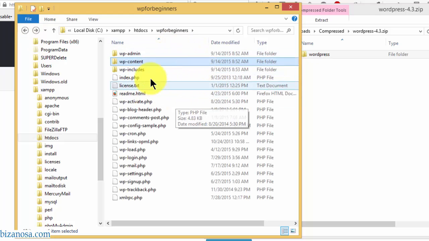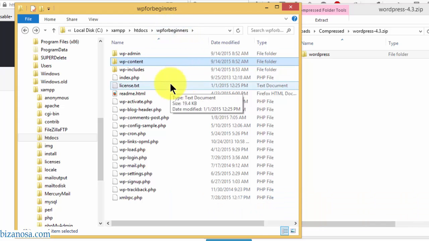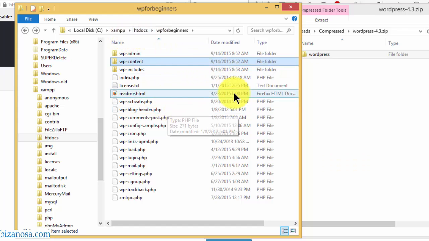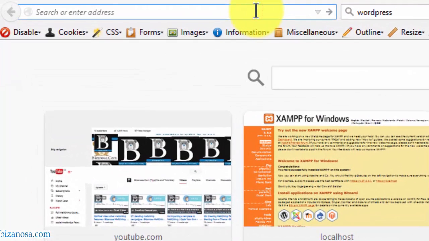To view it on the browser, we'll go to localhost/WP for beginners. If you chose to use the WAMP server, you will go to the www folder in the same location where you installed your WAMP. We are using XAMPP. For XAMPP it's htdocs. For WAMP it will be the www folder. Okay, so let's go to our browser and install WordPress. So we'll go to localhost/WP for beginners. If you named yours differently, put that name here.